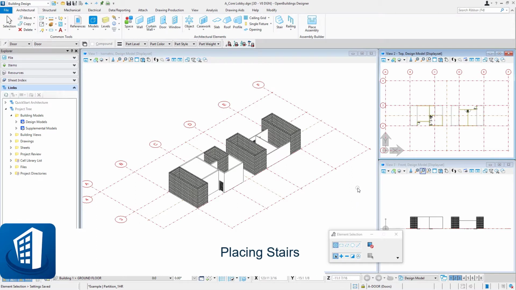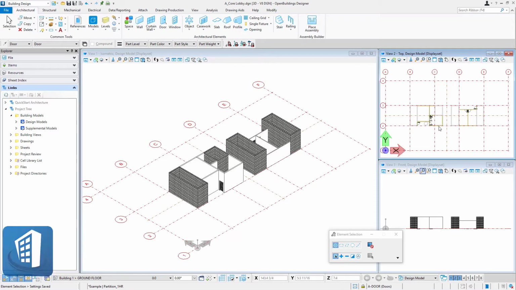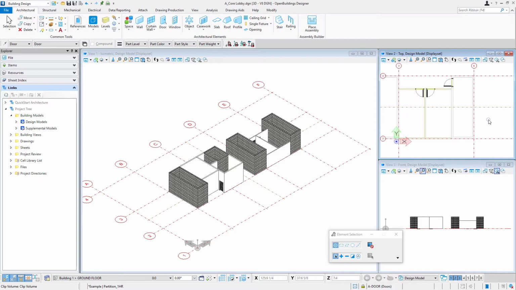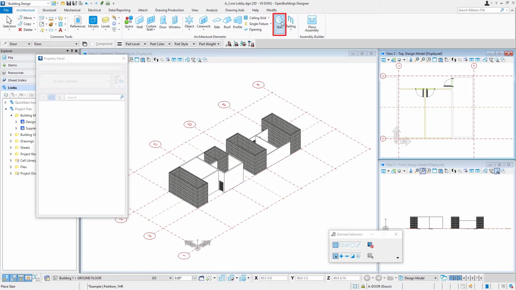So I'm in that file, a core lobby, and we're going to place 2 stairs on either end of our core. I'm going to go ahead and start with the stair here on the right. Now to place the stair, I'm actually going to work here in my top view, so let's just zoom in there. I'll come up to the architectural ribbon and select the stair tool.